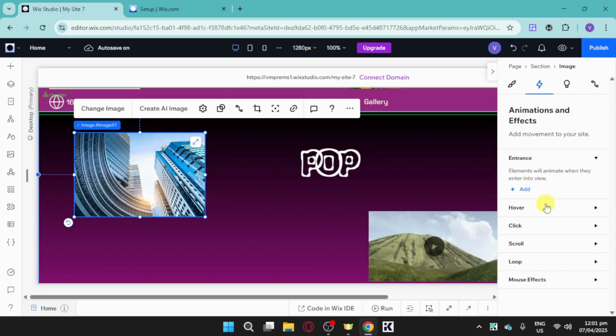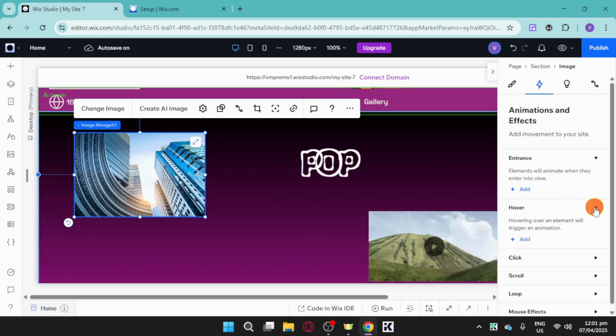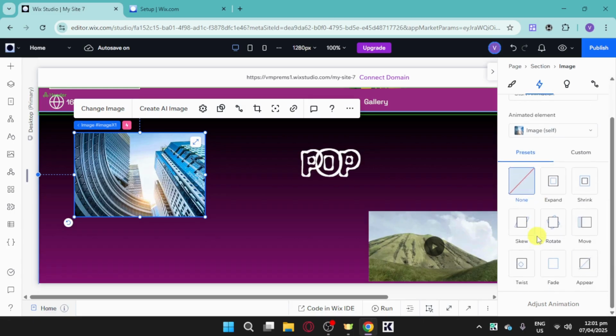Since we have the hover effect right here, make sure to expand that and click onto this add option. Now you can choose the animation for hovering. For example, you can also preview what that will look like. We have rotation, skewing, expanding, as well as shrinking. So we have a lot to choose from.